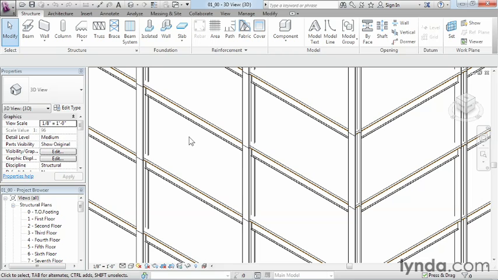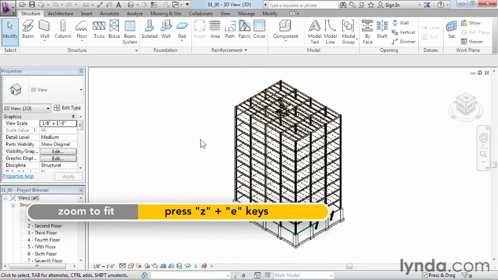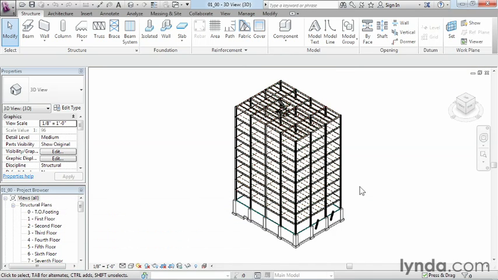Another thing to know is that you can also type in the letter Z and then either E or W. In this case, I'm going to do E. ZE is going to allow you to zoom extents, which allows you to just sort of zoom your extents out. So by typing in a command, it also will allow you to do your different kinds of zooms.